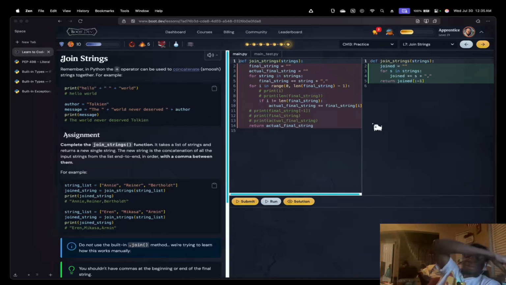How do people do this? Join is equal to blank. For s in strings, join plus the word plus the comma. Return joined. Sorry, something wasn't even there. I didn't join, cradle -1.